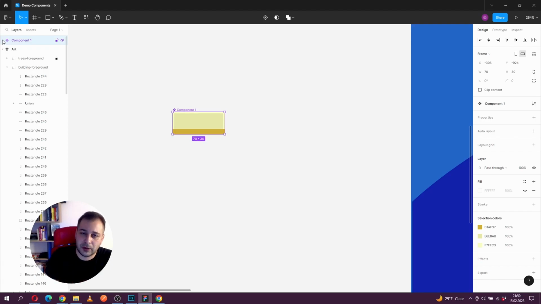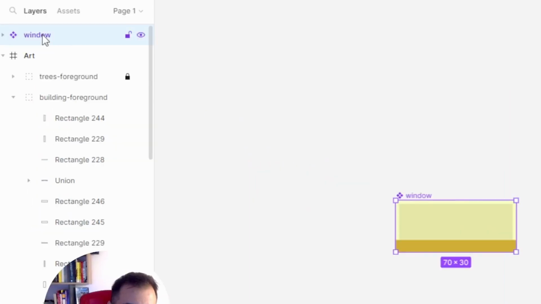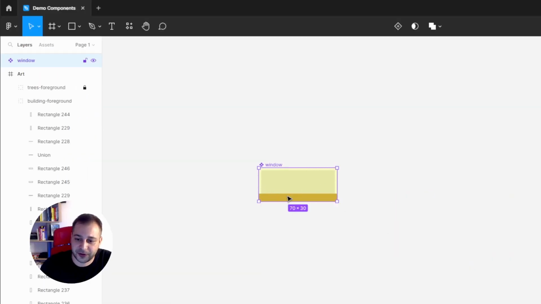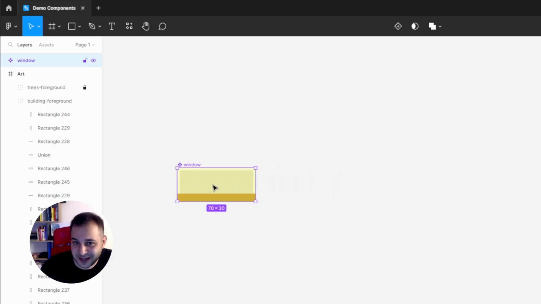Basically it took those two layers and put them in a group. If I had named that group previously with a custom name, it would be that name. Let's change the name over here, and I'm gonna call it window. You can see it has this four-diamond symbol and this purple border around it. The four-diamond symbol tells us that, hey, this is the master component. Okay, what does that mean?